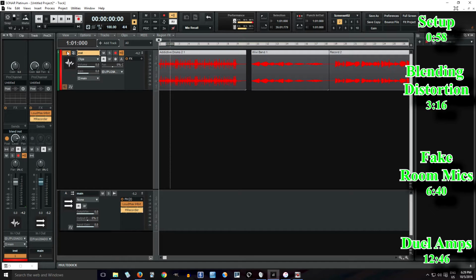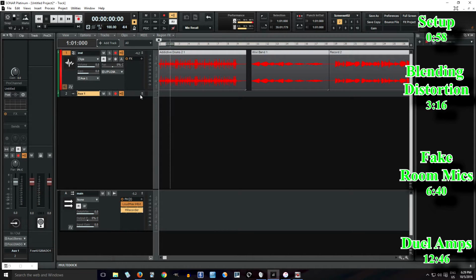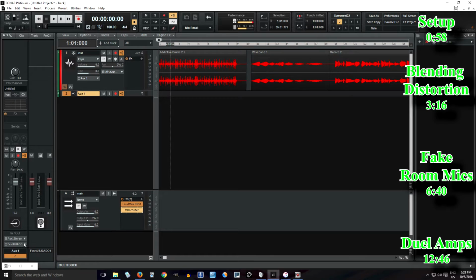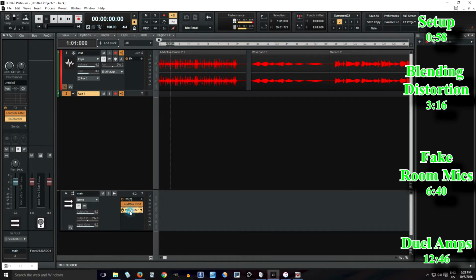If we look here, we have an instrument track, but we need to split this up. The first thing we need to do is take this and make a new aux track here, like this. And let's route this out to main here, down at the bottom.